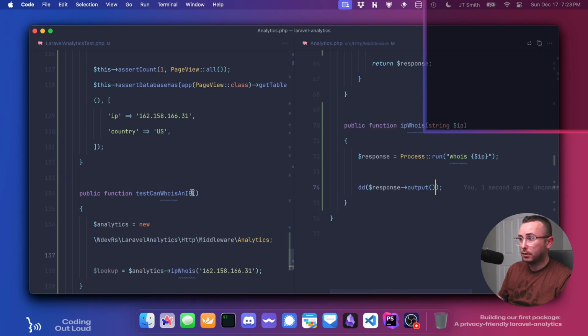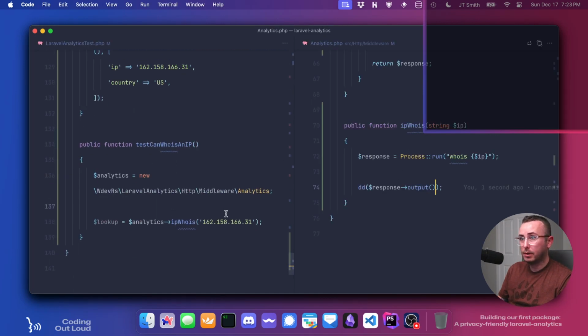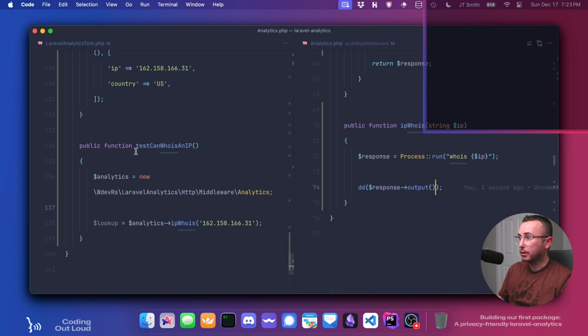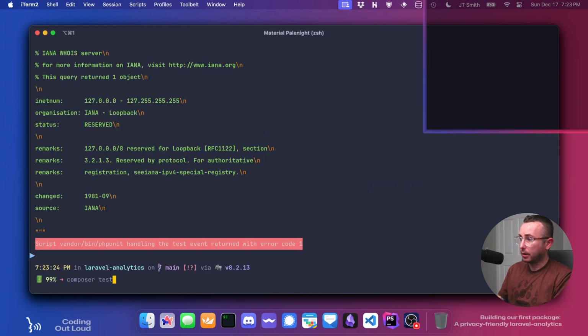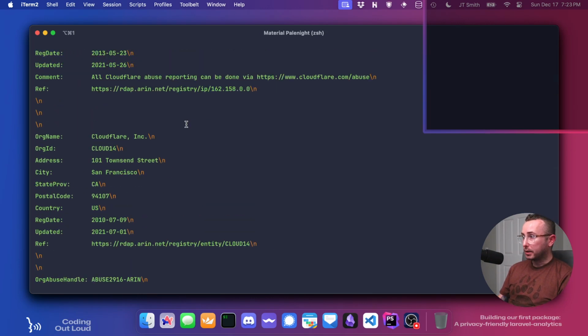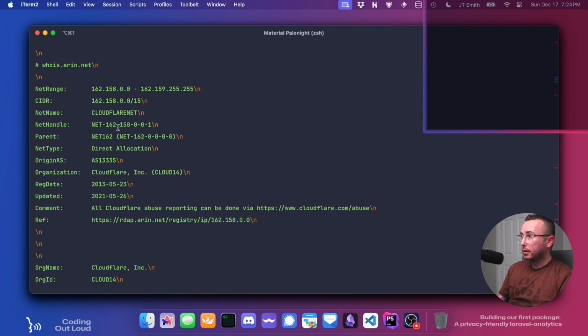Okay, so why is that looking up 127? Oh, because it's not running this test. So let's filter down. Vendor bin, actually, I wonder, no, PHPUnit. For right now we're just going to use PHPUnit, but we will refactor this to use Pest later. Okay, so there's our CIDR.